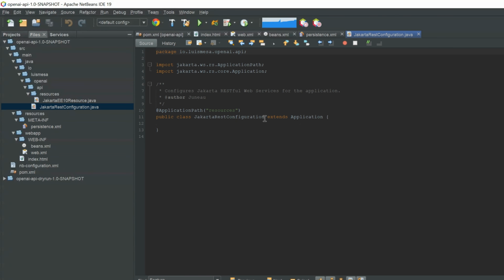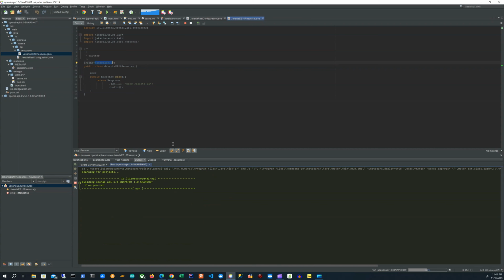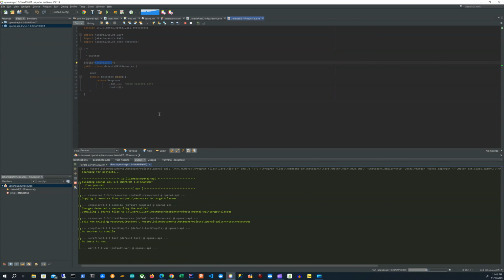We have the configuration. This is the basic configuration of our application. This is the base path of our API. And in this case, this archetype creates the very basic endpoint that returns simply a ping. If you want to see how this works, simply hit play and wait for this to be deployed in your server.